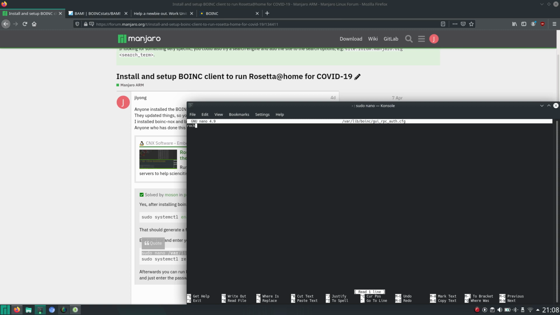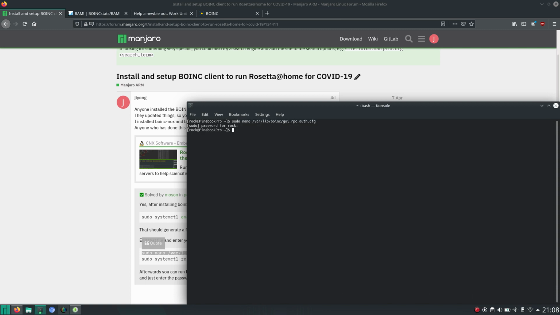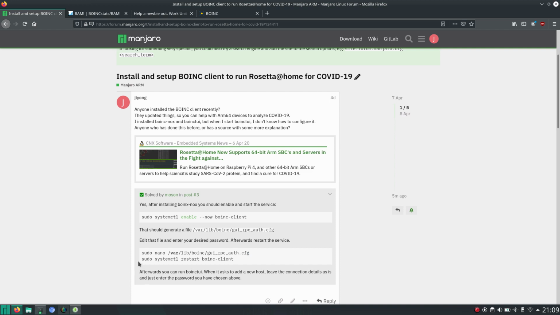It's not as complicated as VI, and you can also use delete, backspace, and when you're done you can just press Control X. Well, in my case, I didn't change anything, but when you have made changes, it will ask if you want to save or cancel. Well, so when you have the password in that file, you can restart the Boinc client.